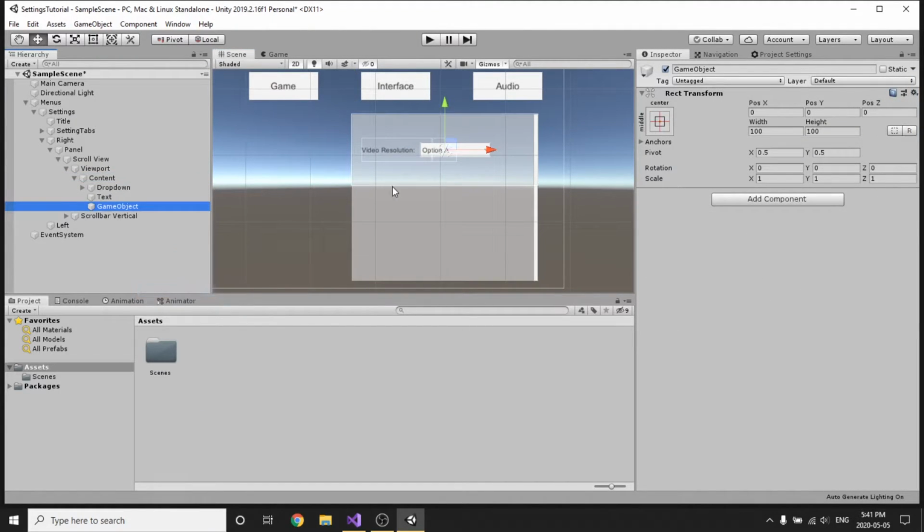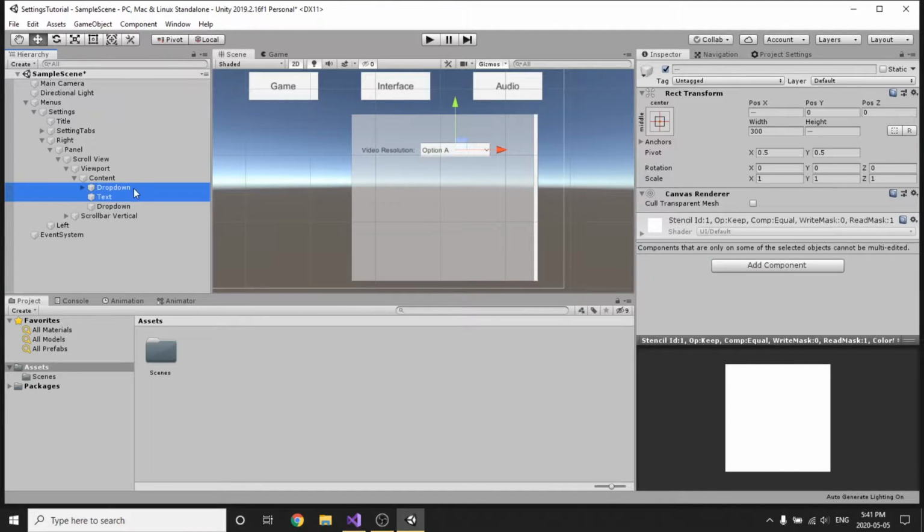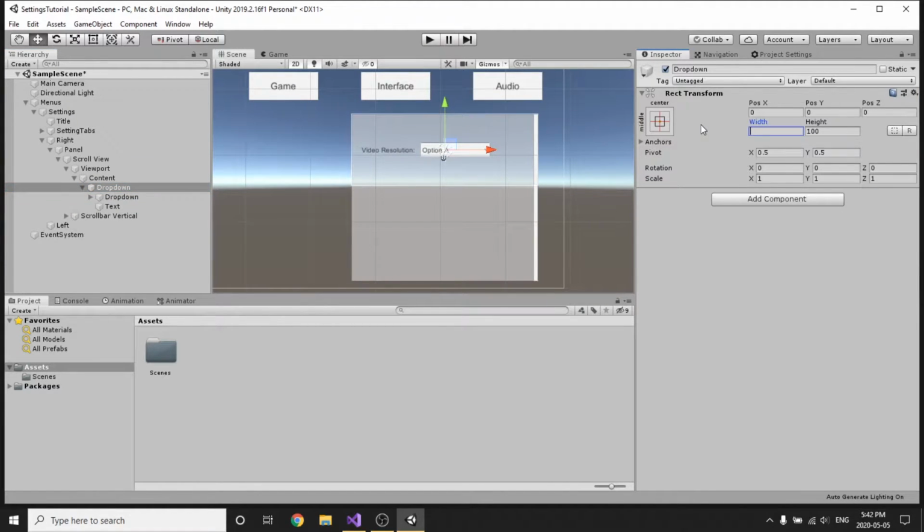We will now create an empty game object and place the text and drop-down as children to the new game object. We will name it drop-down, and we will later use this as a prefab for all of our drop-down menus. Resize the width of the new drop-down game object to 800.